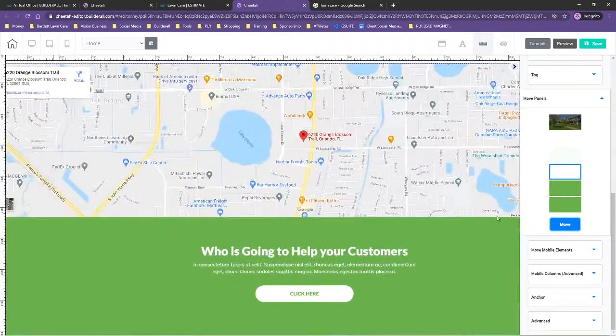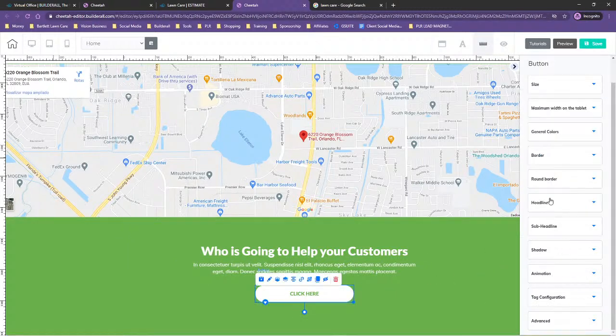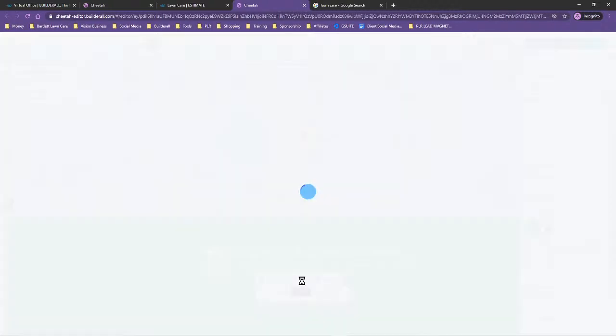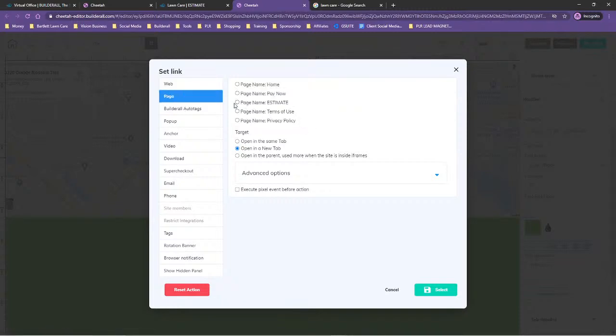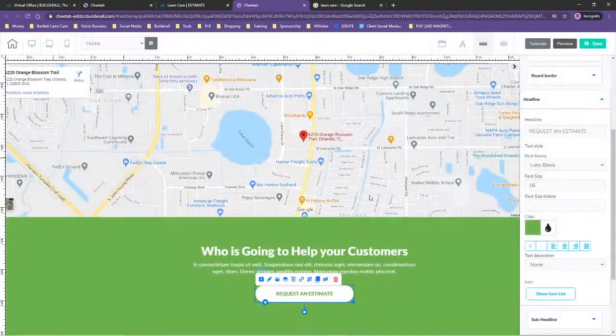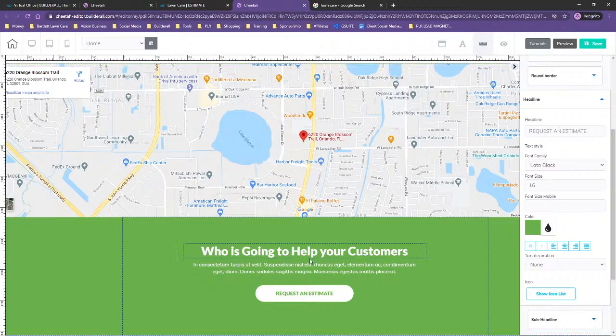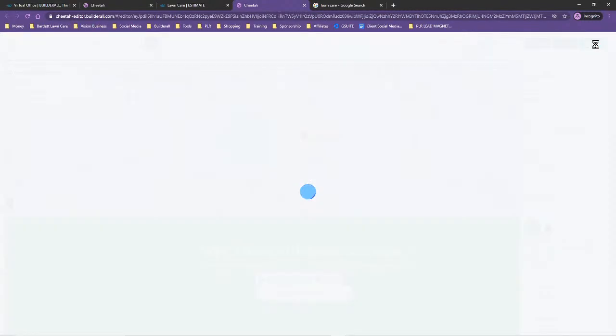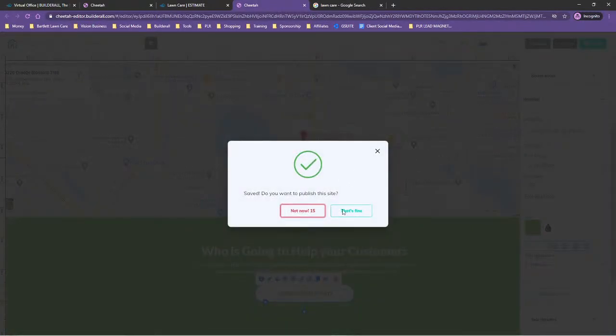All right. And we could keep this here, but let's go ahead and change this to where it says request an estimate. Oops. Got to spell right. Okay. And let's go ahead and set the link so we don't forget. So we'll go to page and then select an estimate. Oh, but we need that to open in the same page. That is so important. All right, in the same tab. So save and save, and that's fine.